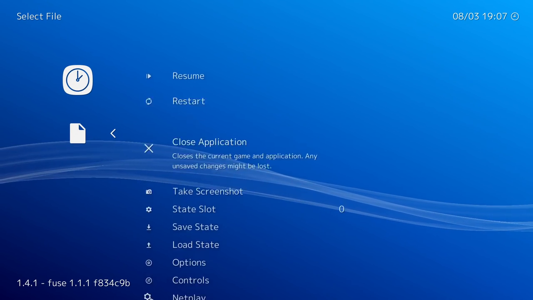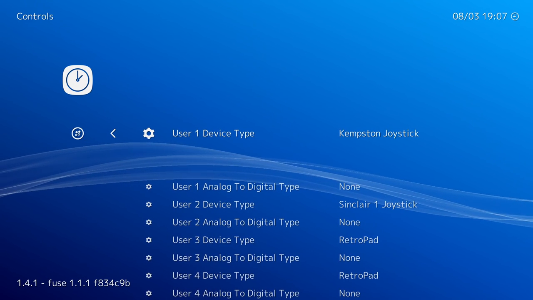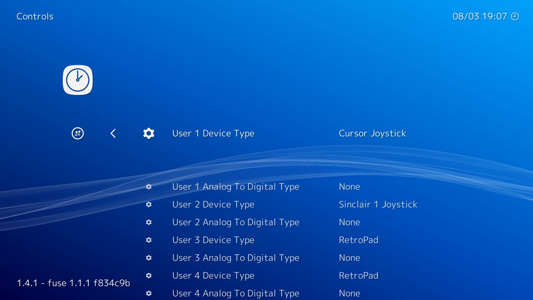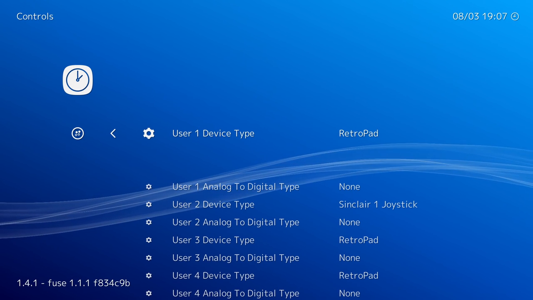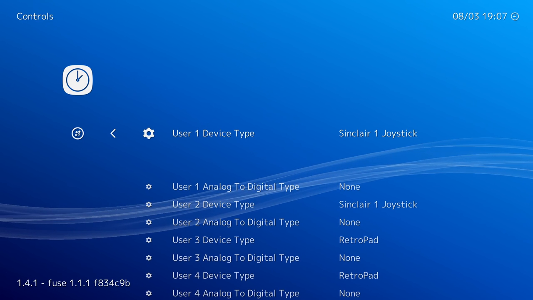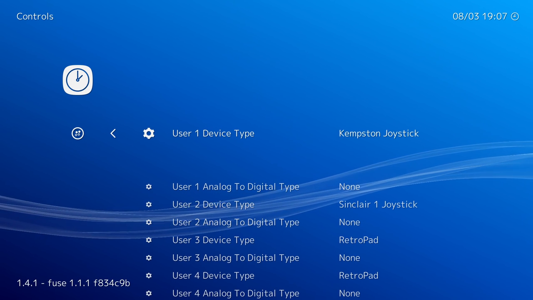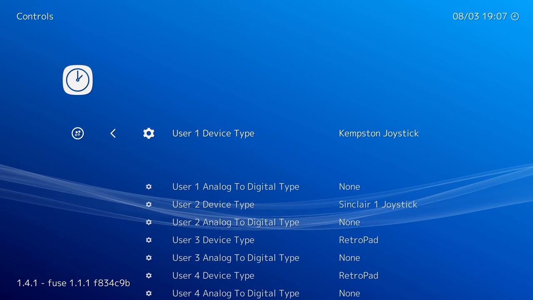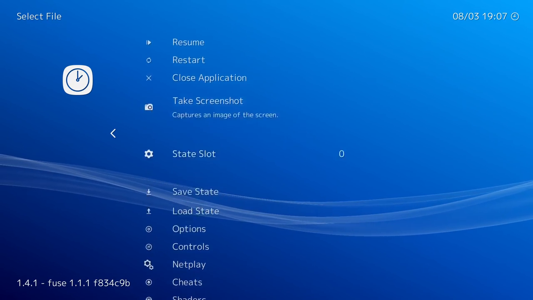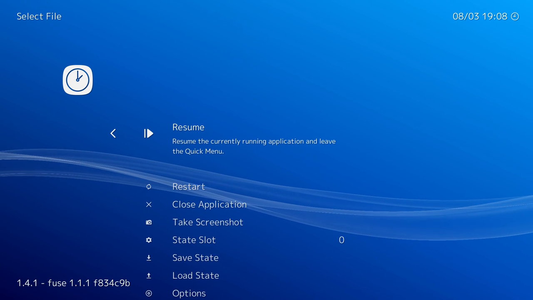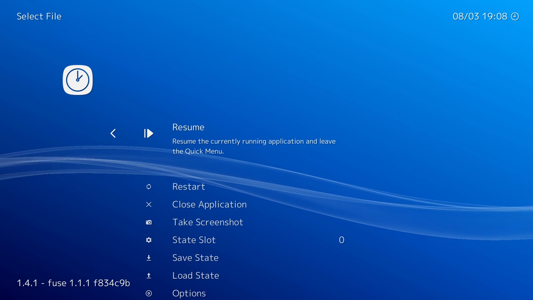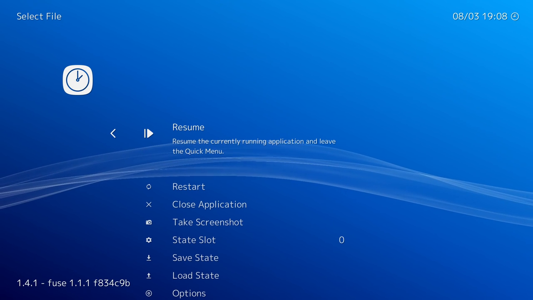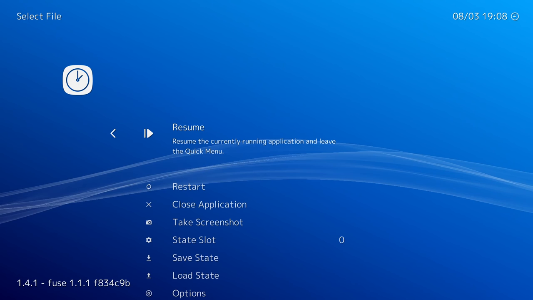We're going to enter here and scroll all the way down to Controls. At the very top, User 1 Device Type. You can choose Cursor Joystick, RetroPad, Kimston Joystick, or Sinclair 1 Joystick. I love the Kimston. Works with a lot of games. Make sure this is chosen. We can go back and resume. Now that that's set, you won't have to reset it for another game. You just need to do that on your initial startup of your first ZX Spectrum game within RetroArch.